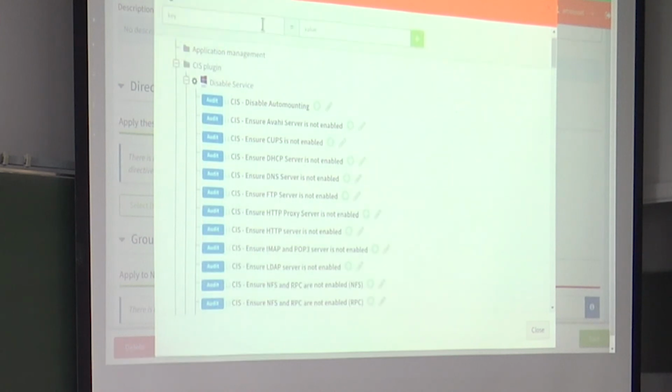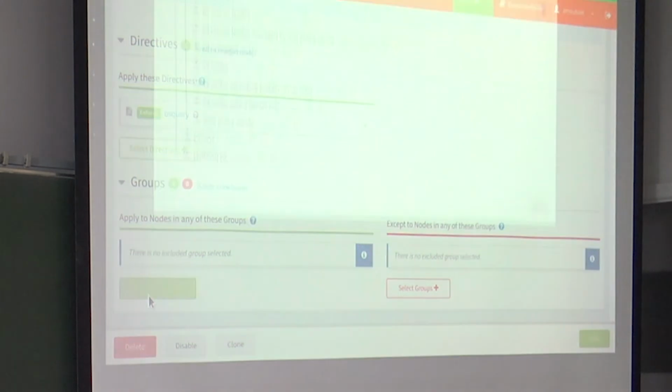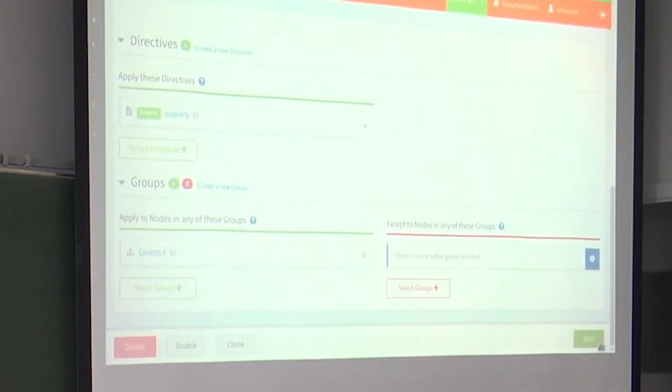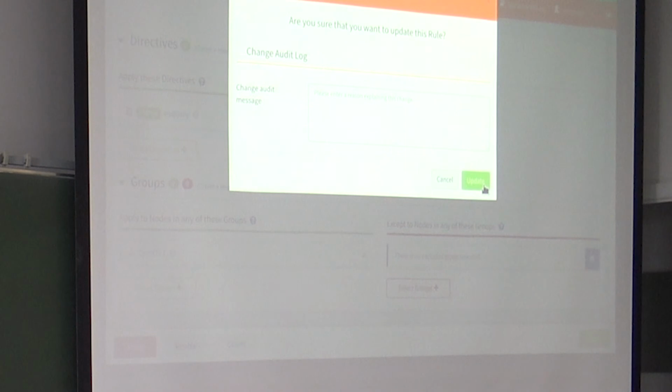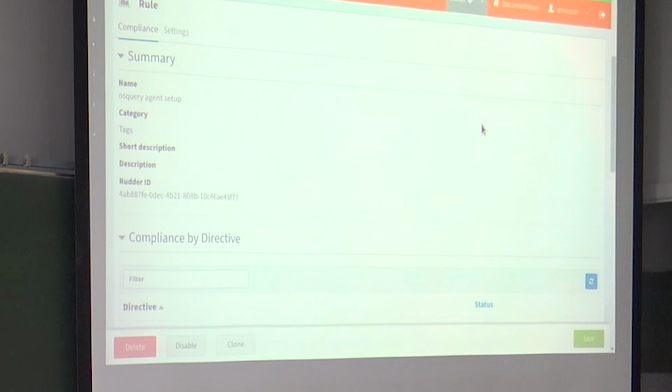So here we can look for our directive. I'll select it, and I'll select a group to apply it on. So let's take all our CentOS 7 machines, and now we can save it. And from the moment I click on update, it will apply the configuration to the nodes. So starting from now, the nodes will automatically start applying the configuration. And basically within 5 minutes, it will have been applied on all our managed systems.